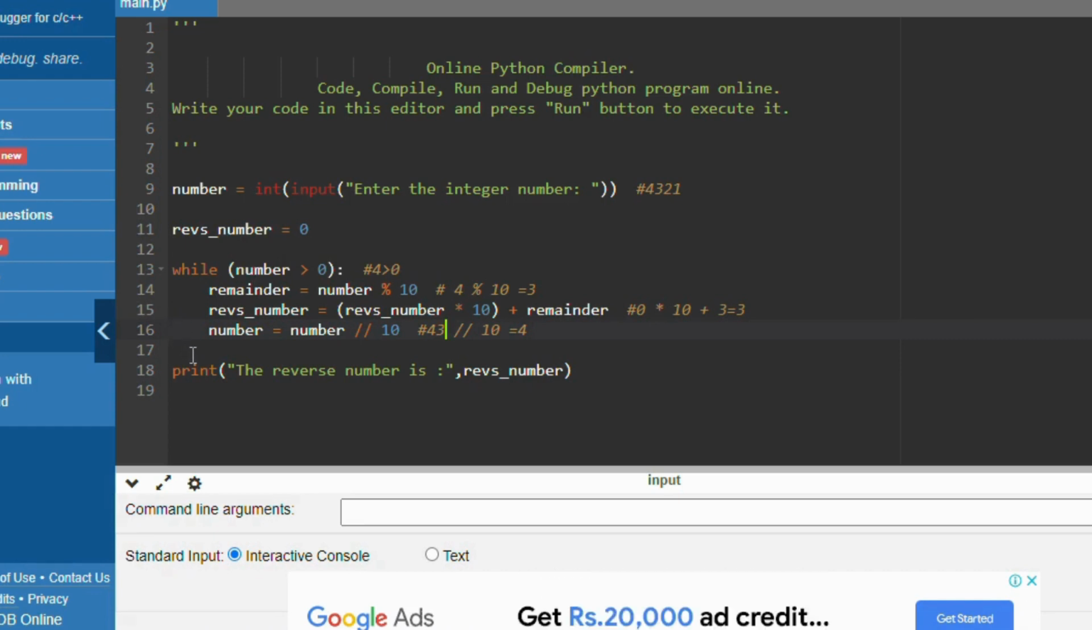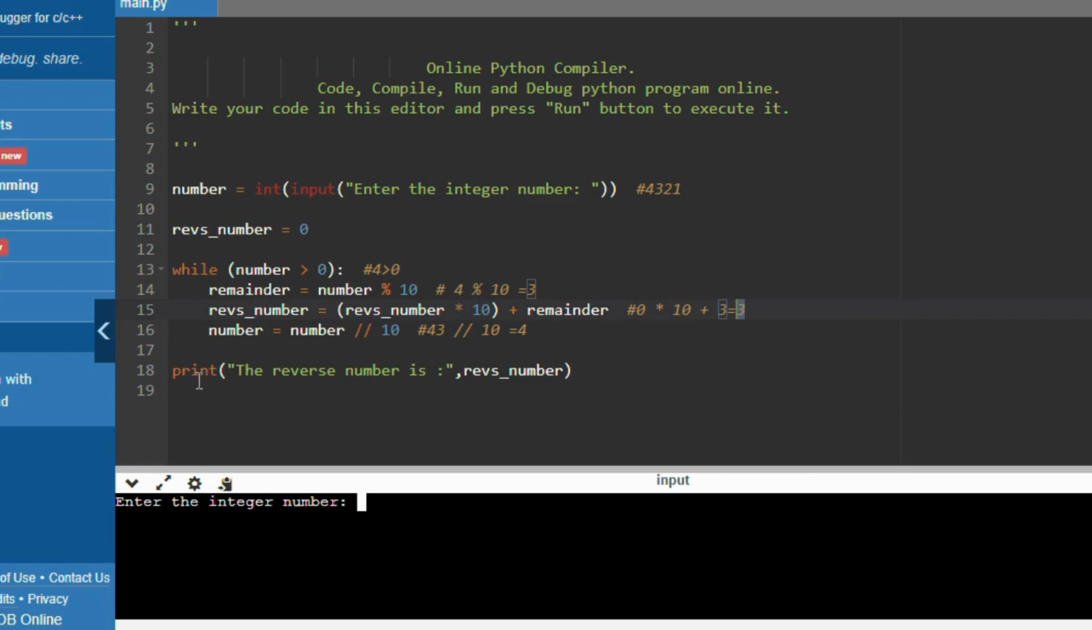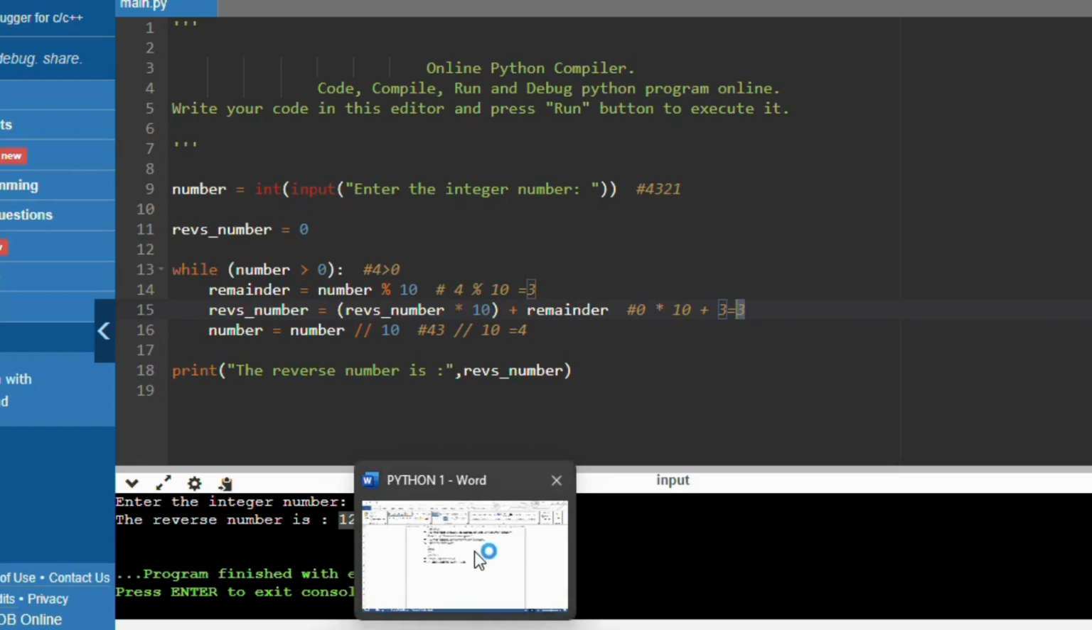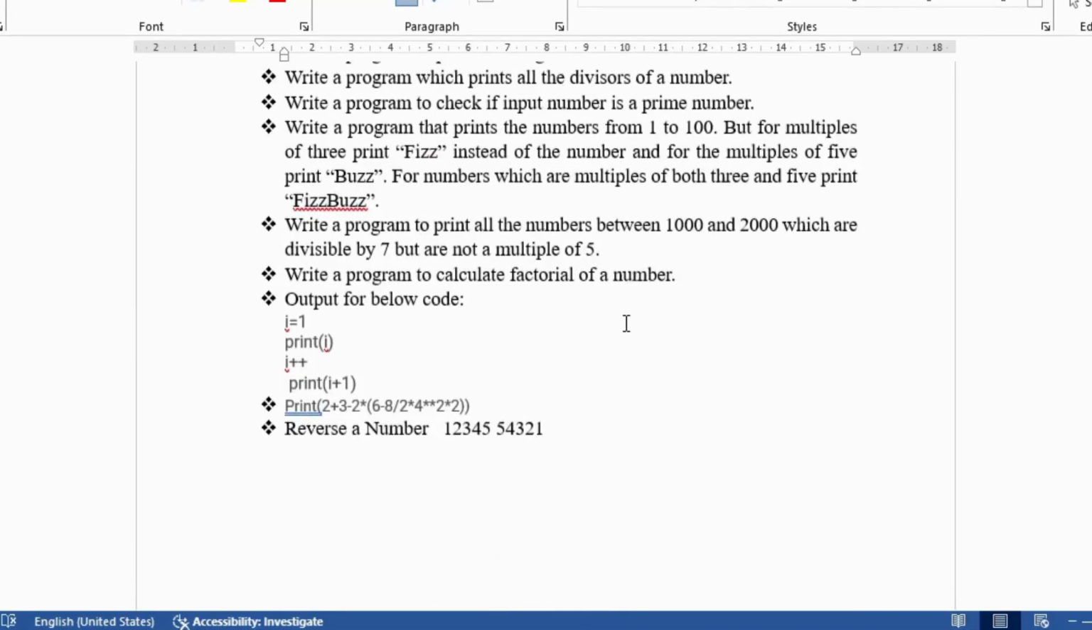So in this way, each and every number will be checked, and the numbers we got from the start will be stored in reverse. First we got 1, that 1 will be stored here. Next we got 2, that 2 will be stored here. Next we got 3, 3 will be stored here. The remaining is 4, then 4 will be stored. So we got it in reverse order. Let's try by executing. Let's say 4321. What will come? Yes, the reverse number is 1234. Okay, in this way we can do this reverse. These are some exercises you can try.